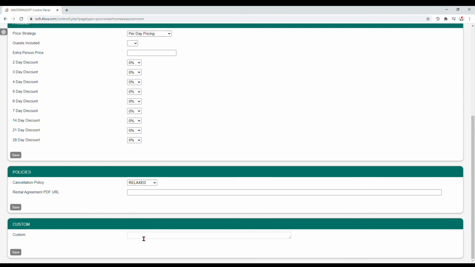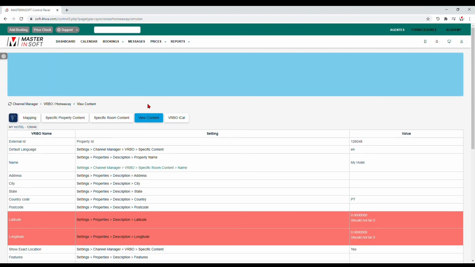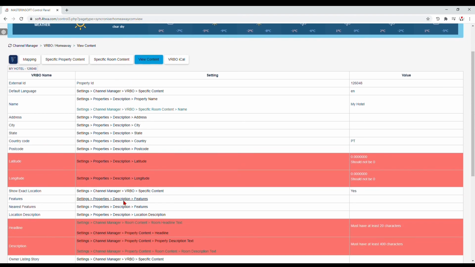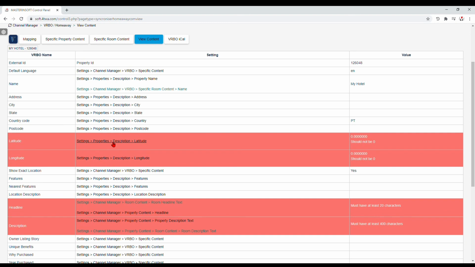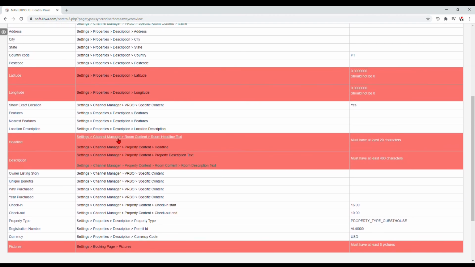Please look on this page at the information in 5.3.6.1, Cancellation Policy, and click on the link. View content for VRBO. Any settings which do not meet VRBO's requirements are highlighted in red. Click on the links to go to the settings where you can fix the problems or make changes. Changes will automatically be sent to VRBO when VRBO pulls content.